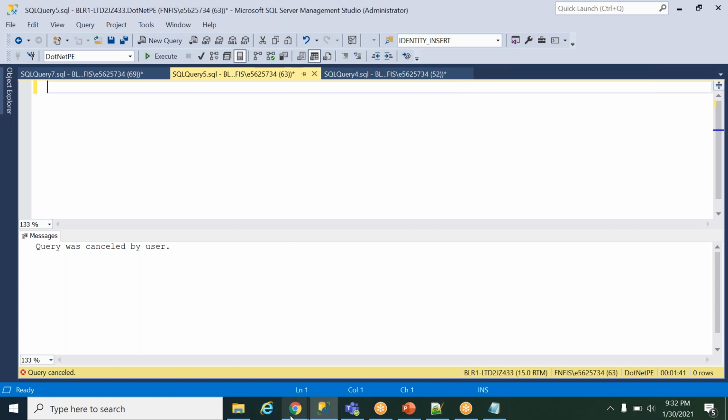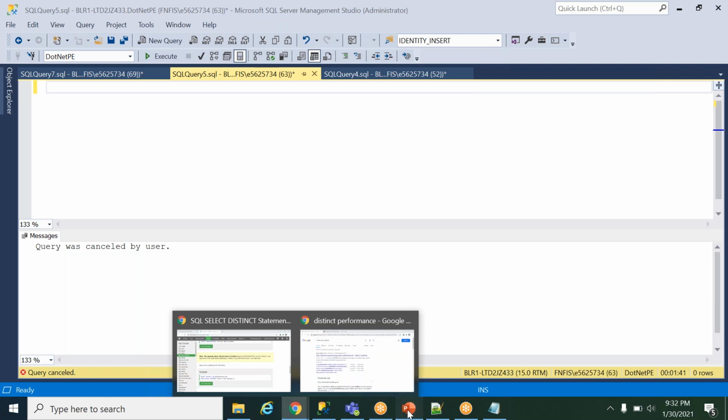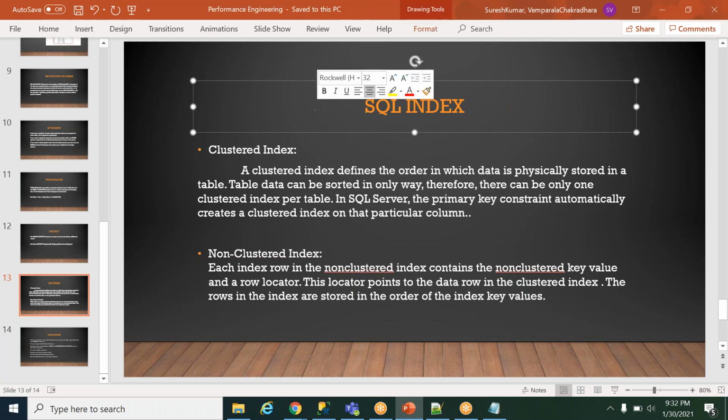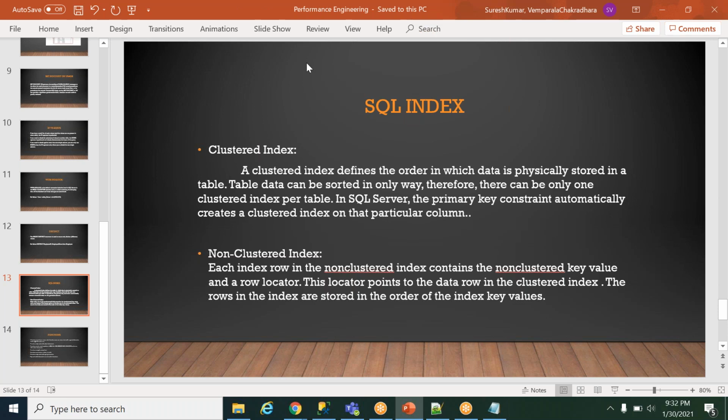Now the other concept is index. We have two types of indexes: clustered index and non-clustered index. An index is used to retrieve data in a faster manner. So if we are having any slowness when retrieving information from the database, at that time we can go ahead and create an index on the table. So there are two types of indexes: clustered and non-clustered.